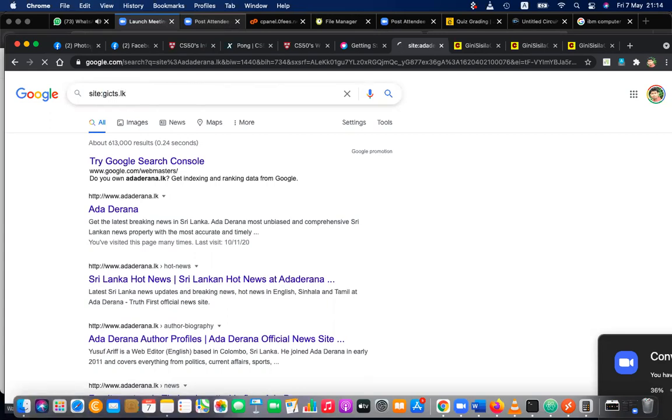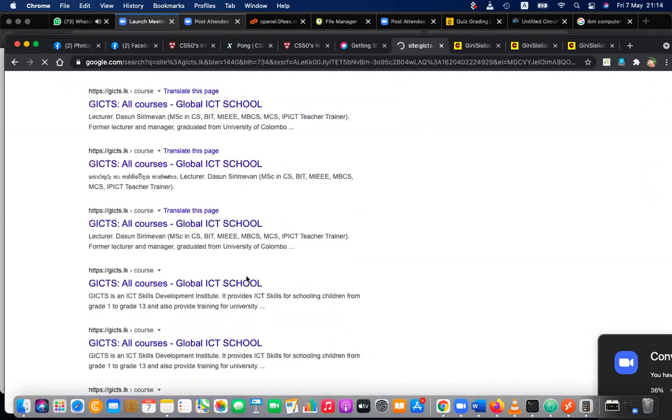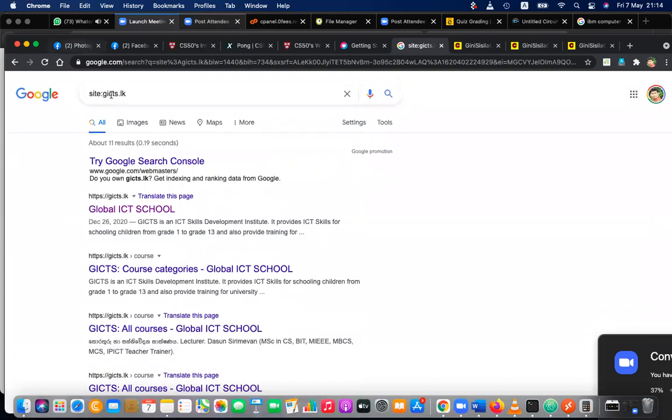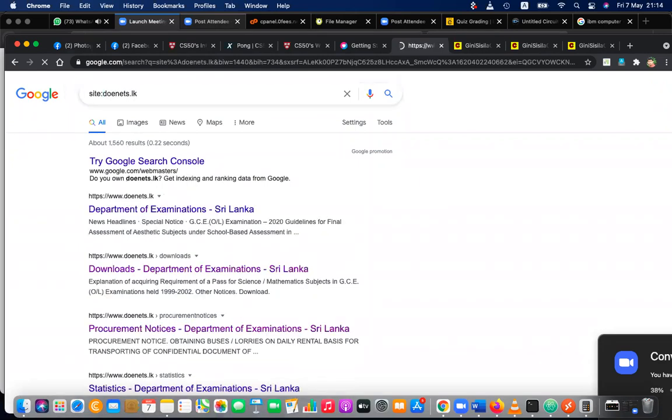gicts.lk. You will see very few pages, only 11 pages, right? Okay, then let's search something like DOENETS, the Department of Education website. You can see 1,560 results. Likewise, in any website, you can search all the public pages this way in a search engine.